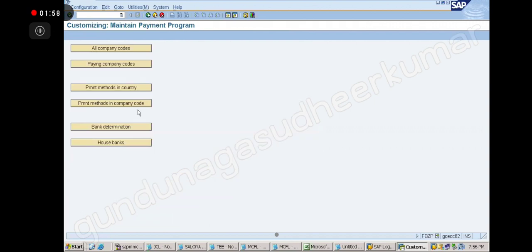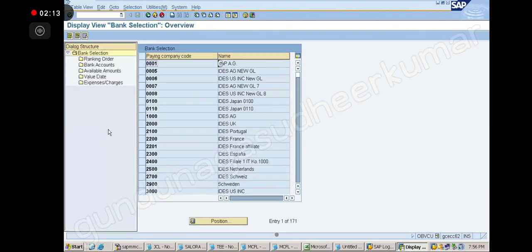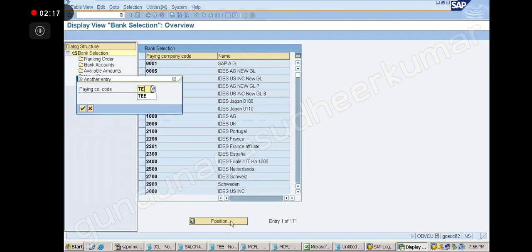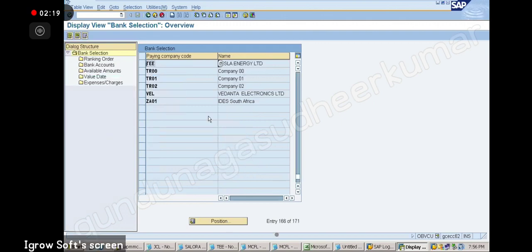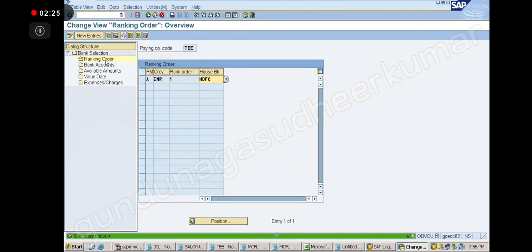Click on the FZ here, bank determination. So we have done this. Now I am doing this. Correct. Click on the bank determination. Then position. What is the company code? Enter. Select the TEE. Click on the ranking order. And you repeat it again, sir, please.